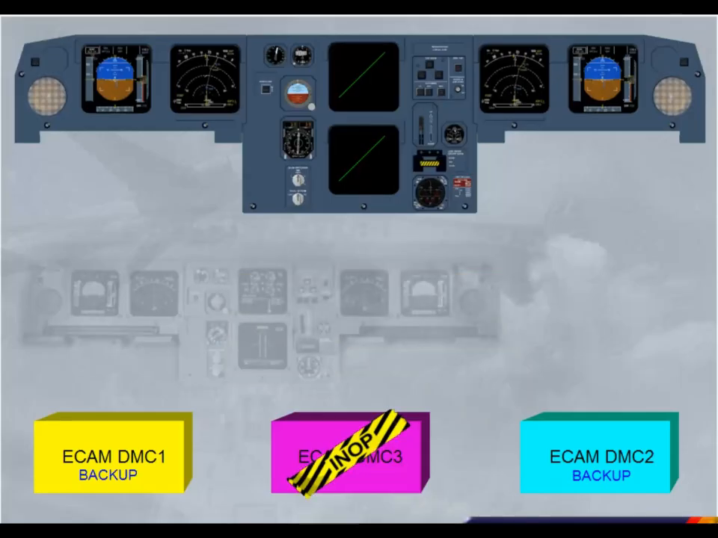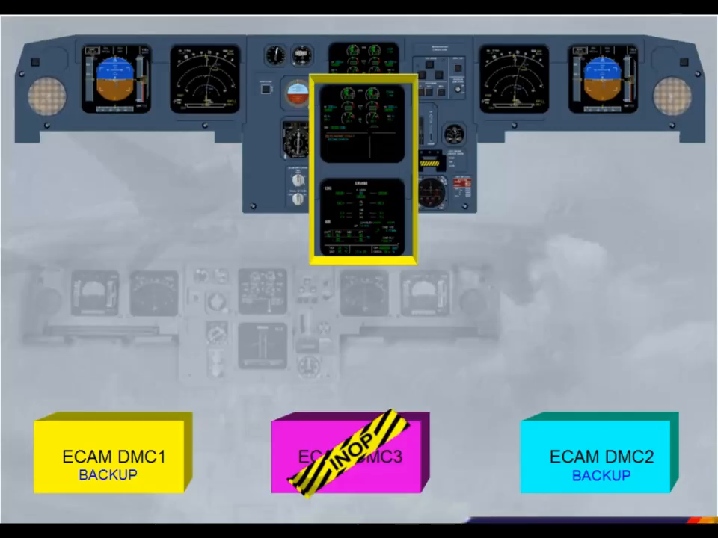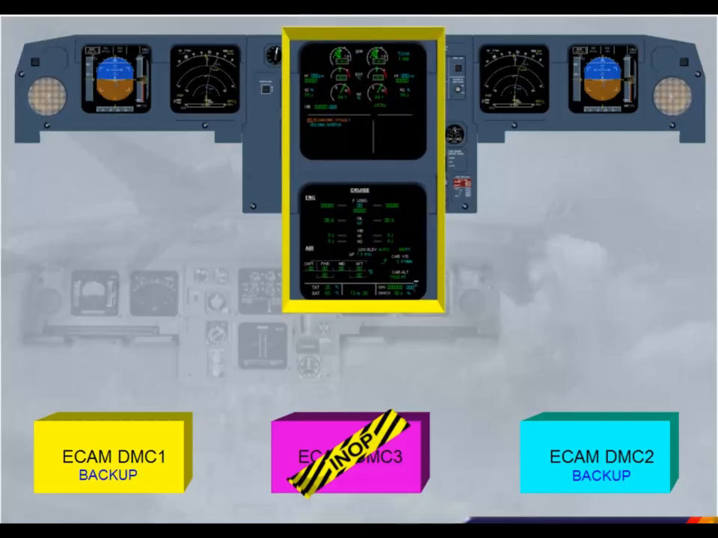Notice that both displays have a diagonal green line across them. The green lines indicate that the displays are working but are not receiving any data. As soon as the ECAM system detects the failure of ECAM DMC3, you will get the normal alerts, but in the meantime, ECAM DMC1 has automatically replaced ECAM DMC3 in order to recover the system information as soon as possible.